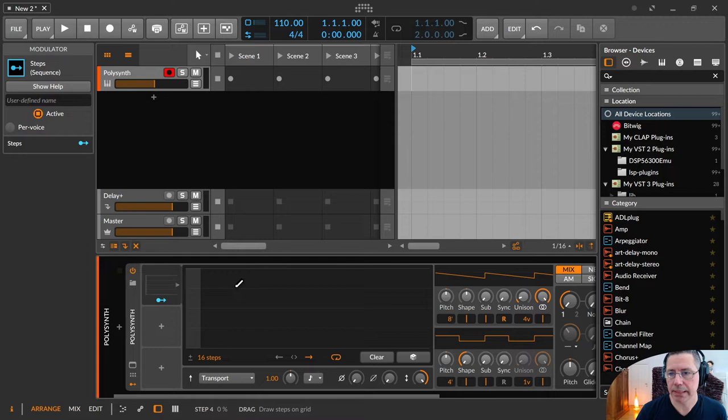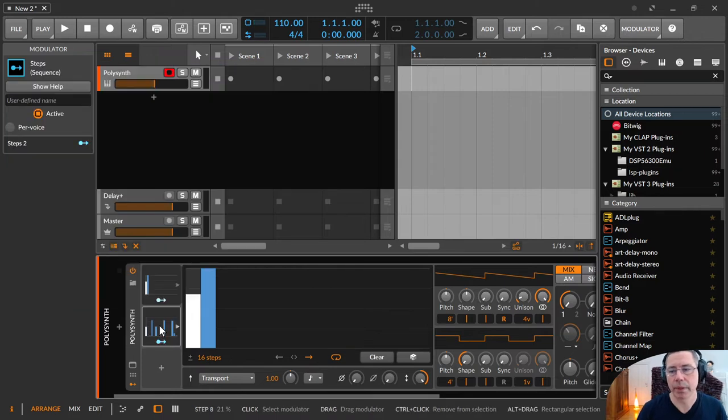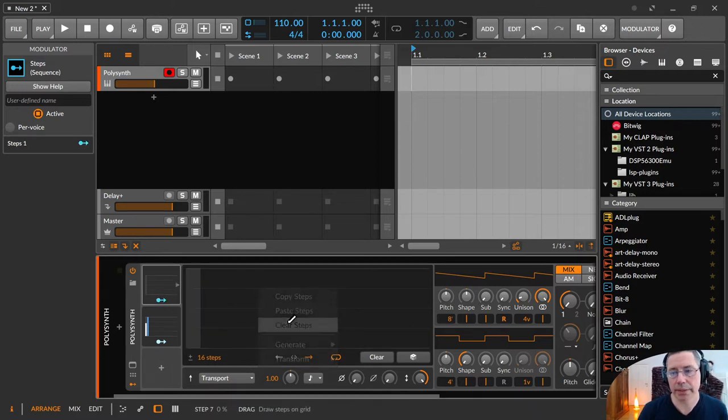Then you have a right click menu. If you right click over here, you can copy steps and paste steps, but not in the same modulator. If you have another modulator, for example over here, we delete everything, then we copy the steps and paste the steps over here. Then you have clear steps, so you don't have to do everything with the shift key and the mouse.